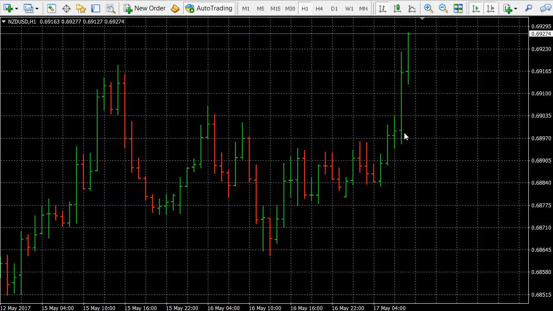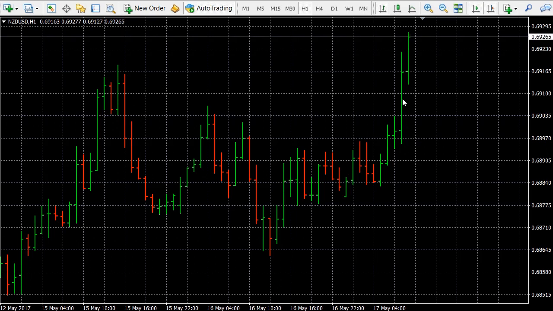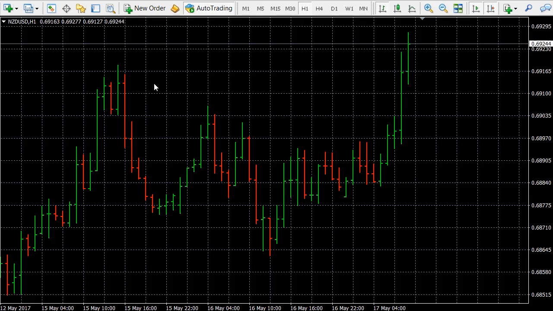Okay, now here's the basics of a bar chart. You've got the open of the bar here, this little nodule to the left. You've got the close of the bar here to the right. You've got the bar low and you've got the bar high. Every green bar is the same, and in fact every red bar is actually the same as far as the side of the nodules. The left side of the nodule is the open, the right side is the close.